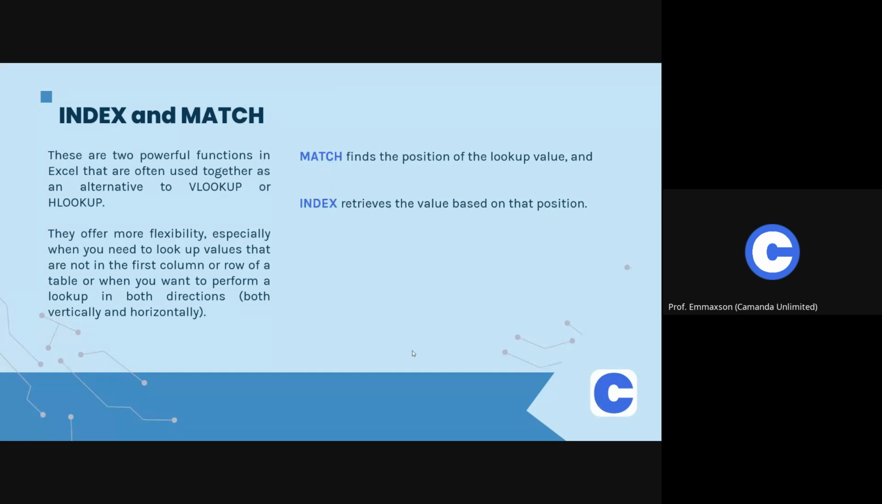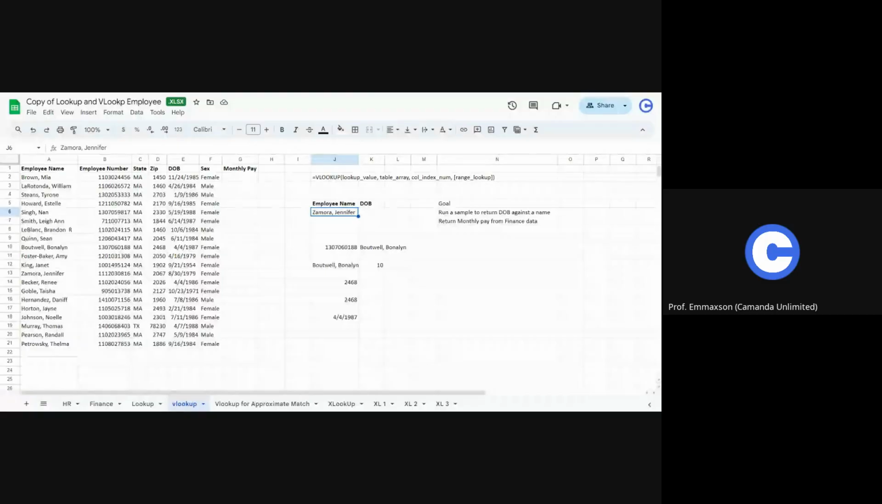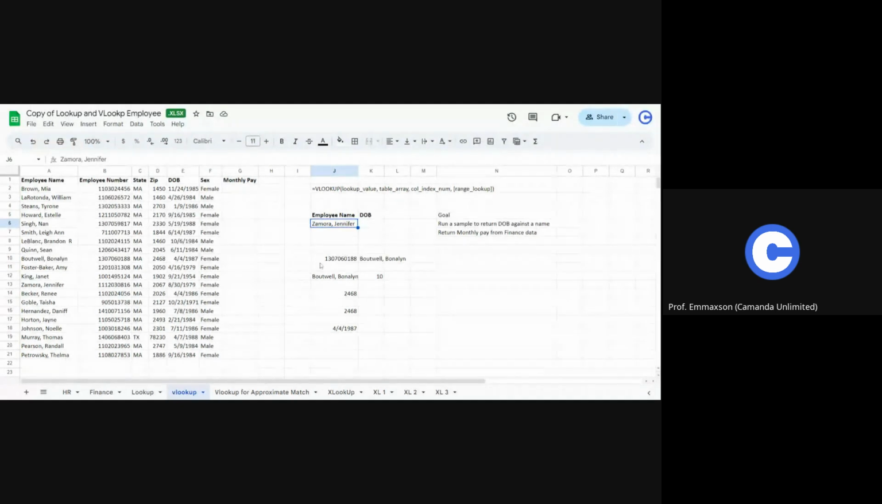Can you see my Google Sheet, please? Just confirm you can see my Google Sheet. Yeah, I can.